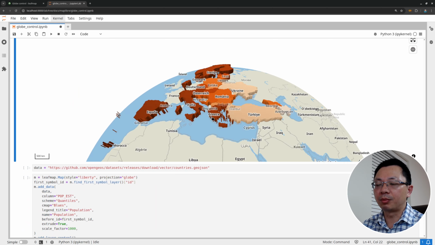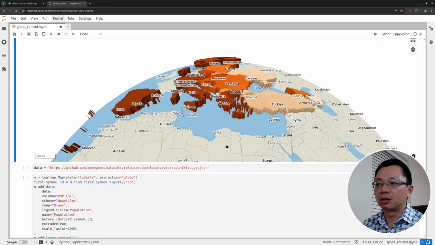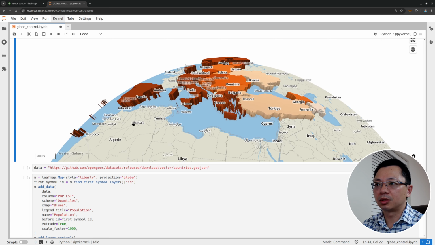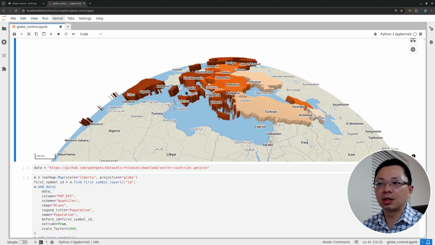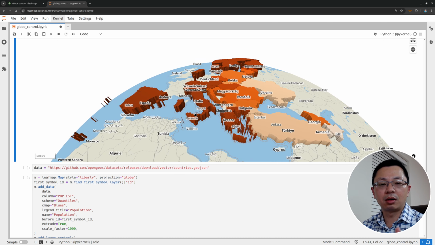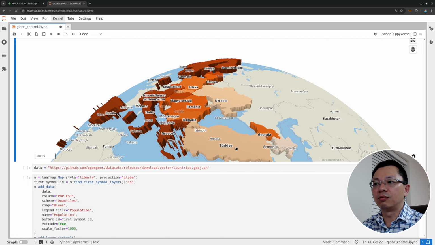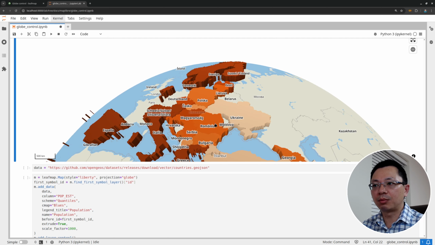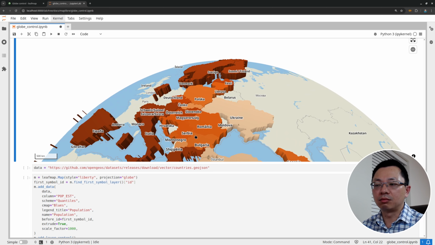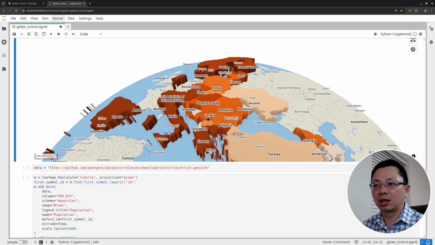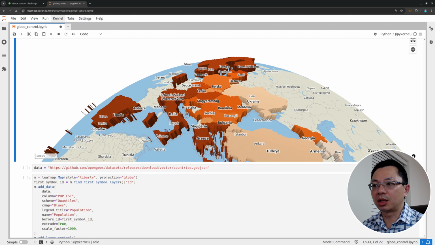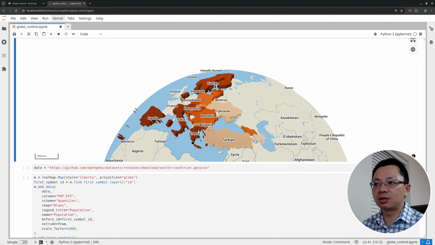And the color represents women's age at first marriage. So basically the darker color means people get married at an older age. Lighter color means it's younger. So for example, in Ukraine, women get married earlier, and in some other countries, for example here, people all get married relatively later. And this is just an example.